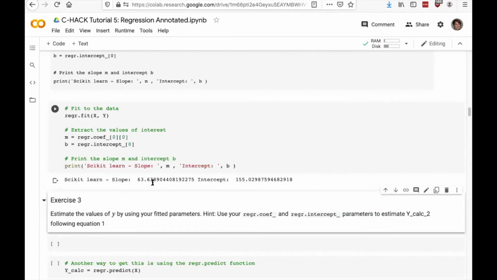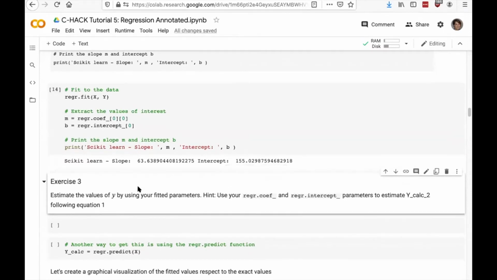So we do this, and we find the value of our slope and of our intercept. And now, as an exercise, I'm going to ask you to go ahead and try to estimate your value of y using the value of m and b that we found. So here in the hint, I say, okay, think of using your regression coefficient.